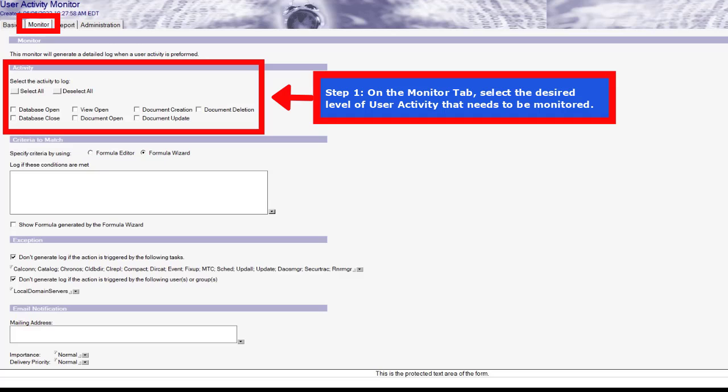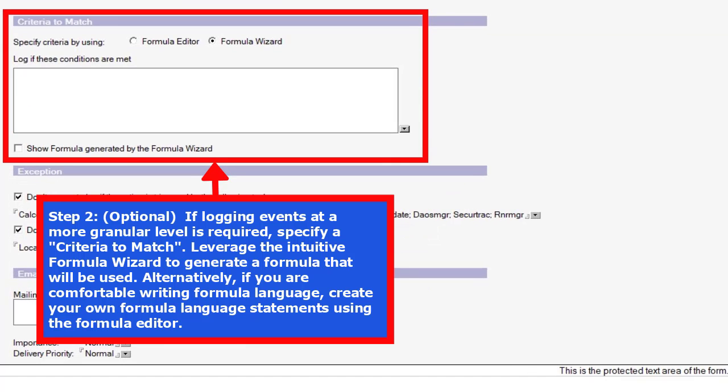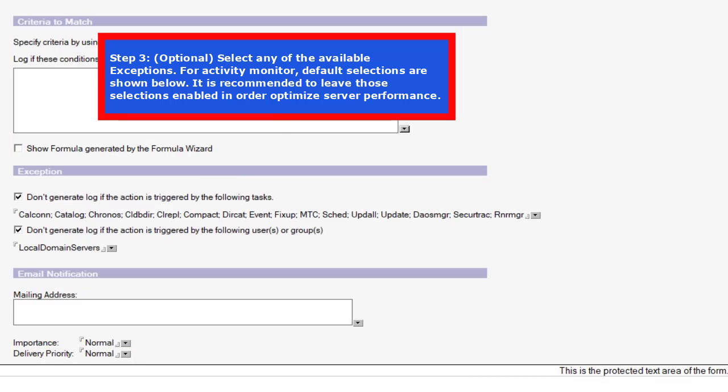Step 1 on the Monitor tab, select the desired level of user activity that needs to be monitored. In Step 2, if logging events at a more granular level is required, specify a criteria to match. Leverage the intuitive formula wizard to generate a formula that will be used. Alternatively, if you're comfortable with writing formula language, create your own formula language statements using the formula editor.